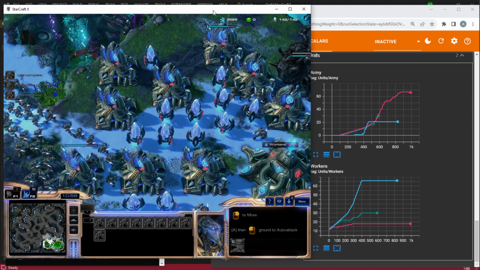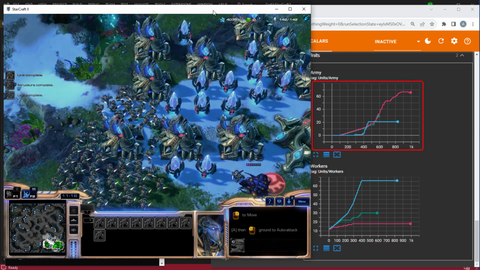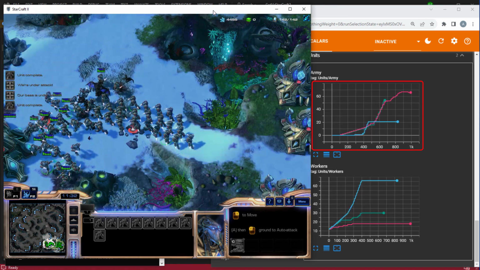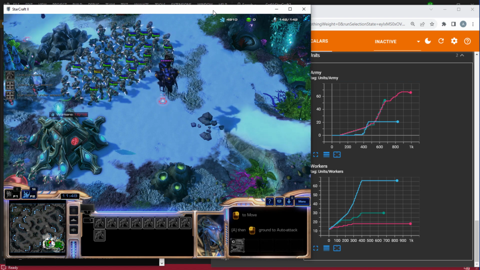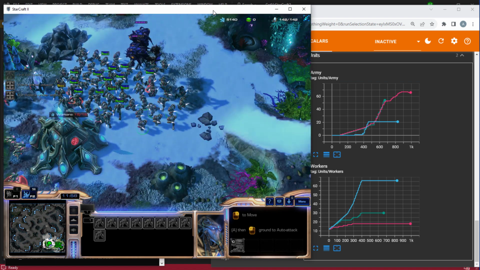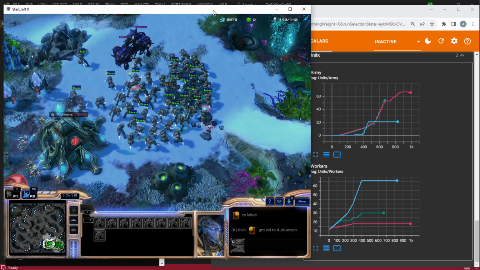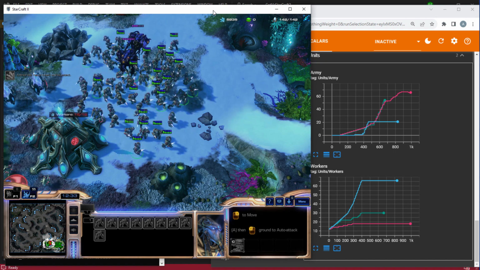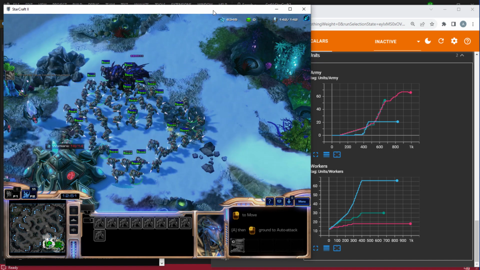So about 10 minutes into the game, we can see that the number of workers has leveled off, whereas the number of offensive units is very similar to what it was in the previous run. We do have some units attacking our base, but hopefully this won't affect the results too much. And one of the problems of only having zealots as the offensive units is they're not able to attack the airborne units of the Zerg.